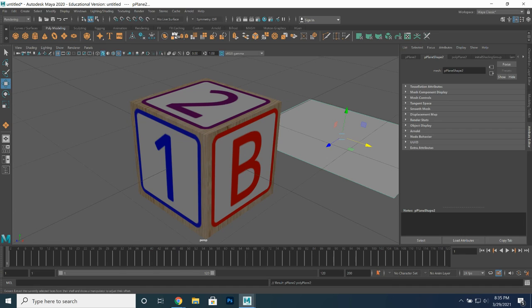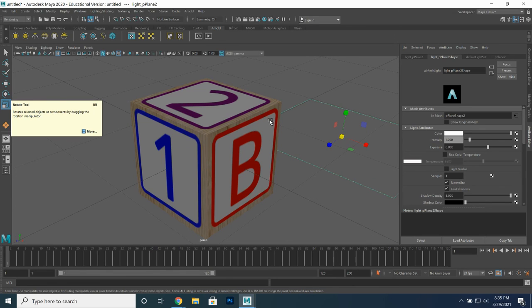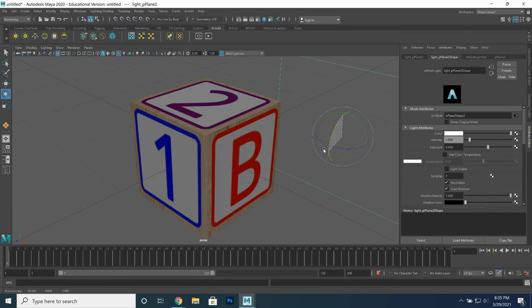Same thing as before. I'm going to go over to Arnold. I'm going to hit the Create Mesh Light. It's going to turn that into a light. Remember, the light is going straight up. I'm going to use the Rotate tool so that I can spin it back towards and down. So I want it to be showing off that back corner.